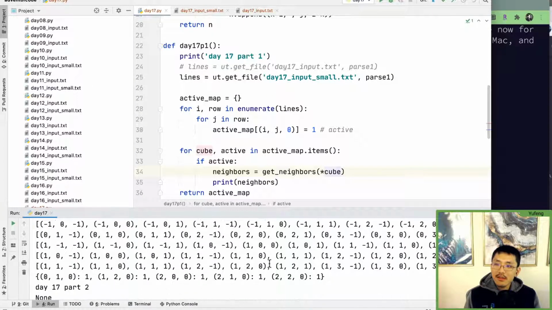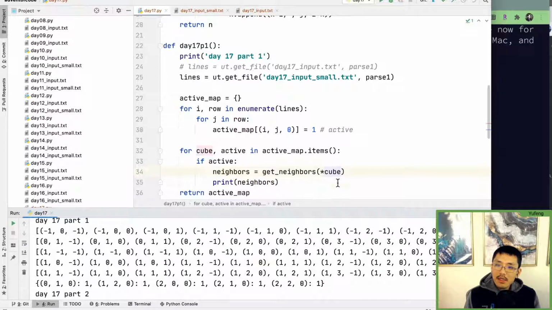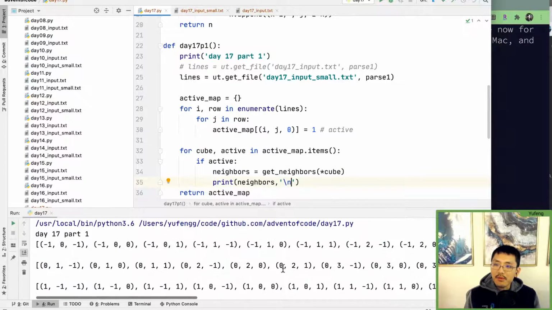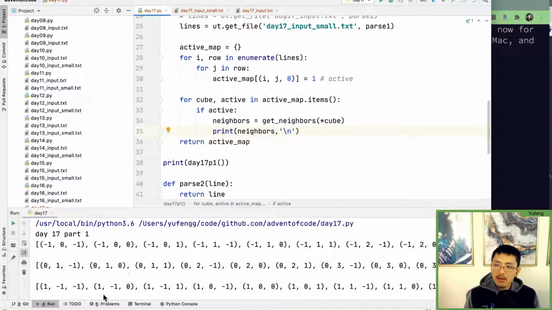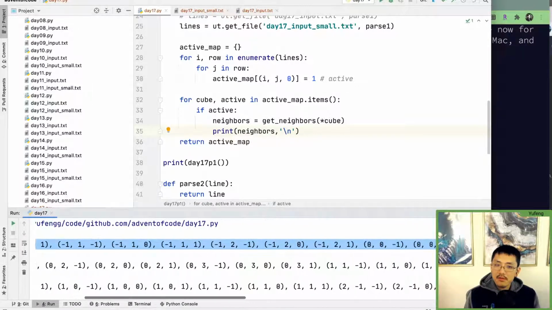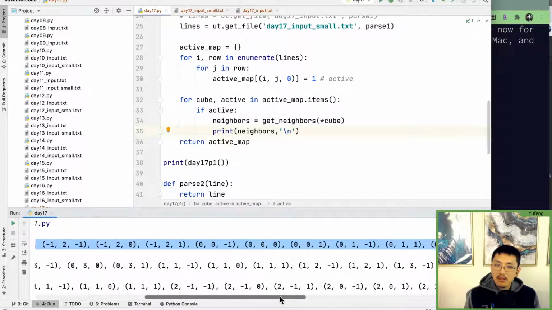That was fun. So what am I doing here? All right, I want to split by new line so I can see them all. So the first one we're doing is 0, 1, 0. So we're checking the neighbors at all of these positions. All right, 0.